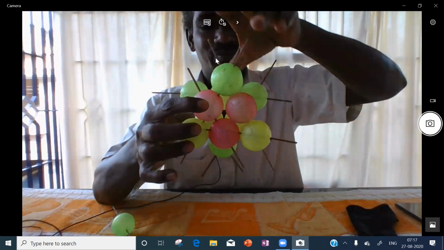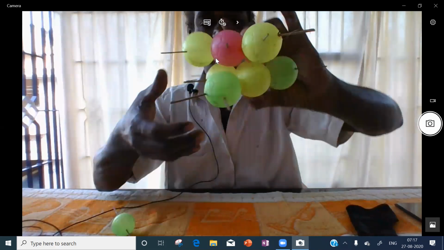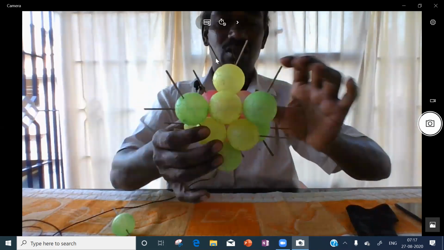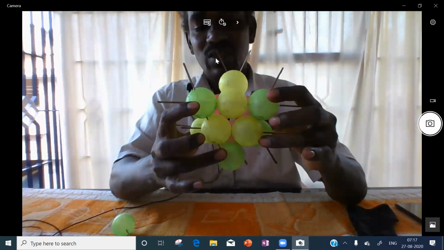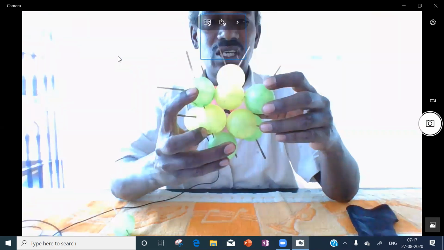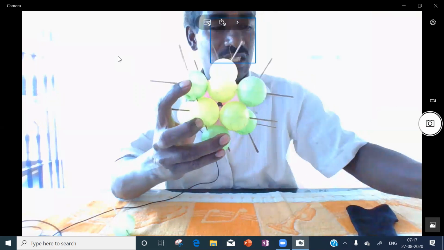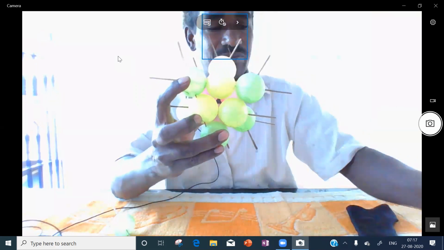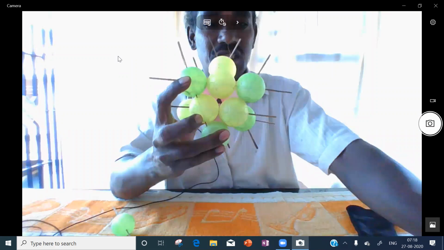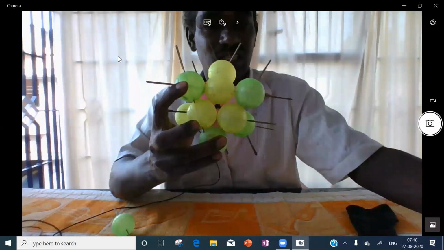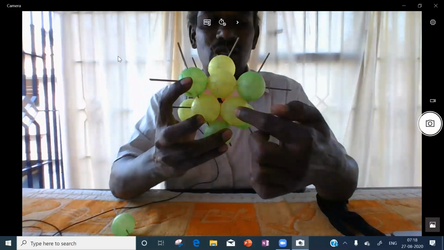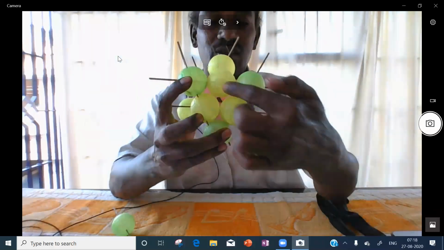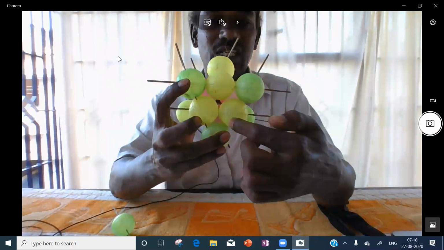One layer. Next I will show like this. Now the 3 yellowish green color balls you see, that is also face centers. Now these 3 face centers you join, you will get a triangle.